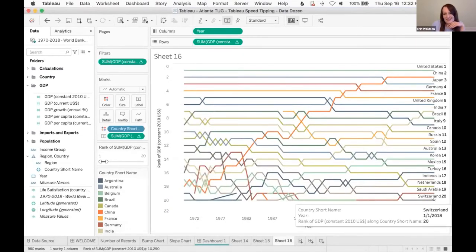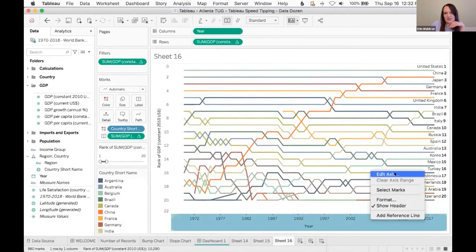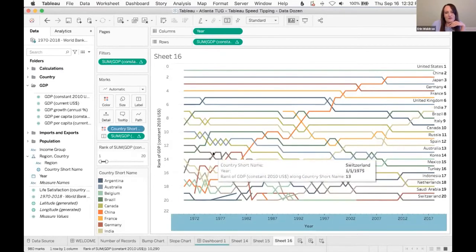Another thing I'm going to do here, I've got this kind of hanging off the side. So I'm going to adjust the axis. I'm going to go ahead and fix this.